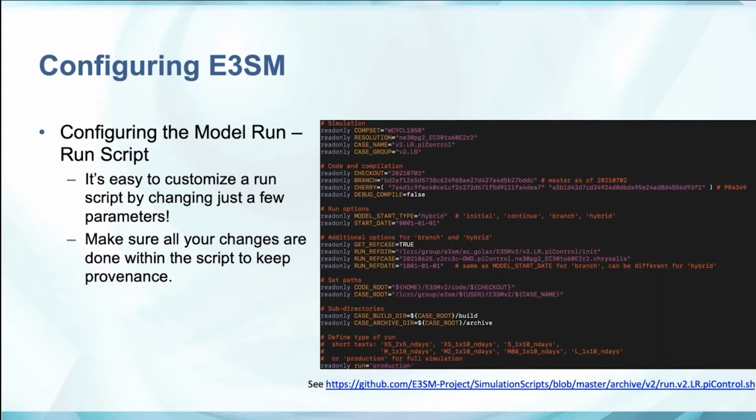I do want to draw your attention to the bottom of this screenshot though, which is different predefined tests. So we have tests for extra small to large scale, and then of course production for the full simulation. Next slide, please.